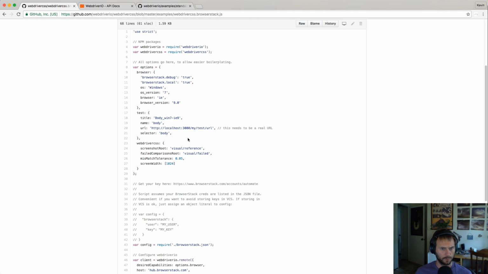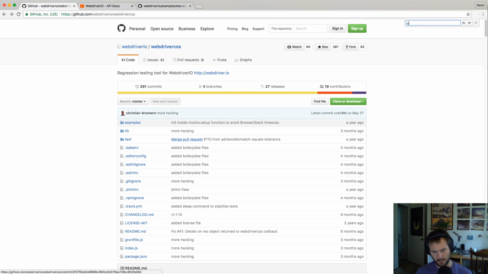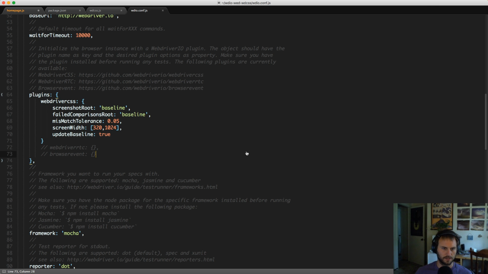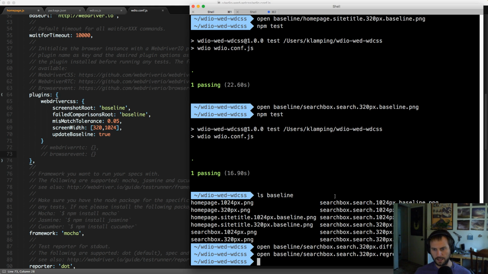Let me show you what that looks like. Update baseline, yeah. So the default is false, but it will update it if it's still failing. So it's a nice, easier way of doing that update. The other thing you can do is just manually go in there and rename, get rid of this image, get rid of that image, and then rename regression to baseline, and it'll work there. So that's another thing you can do.